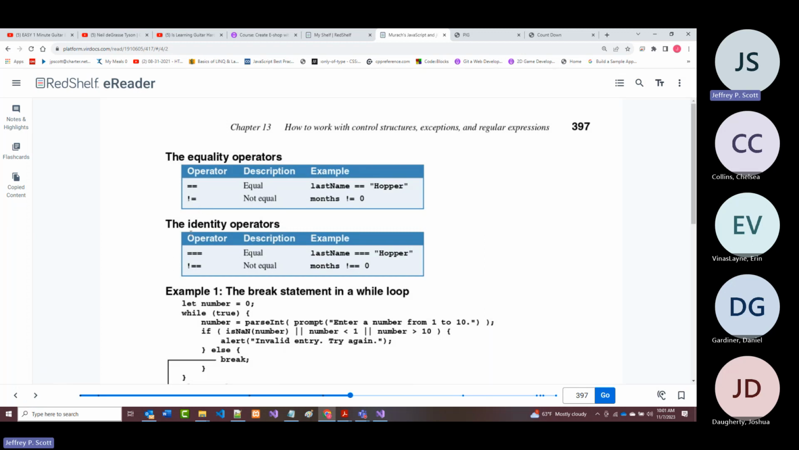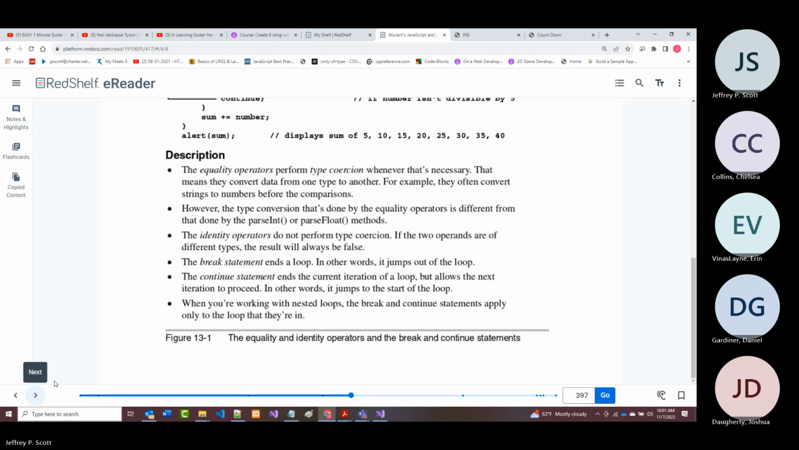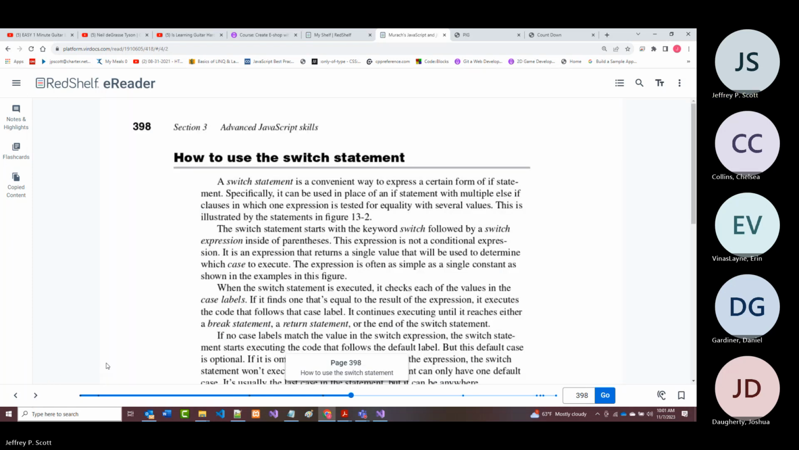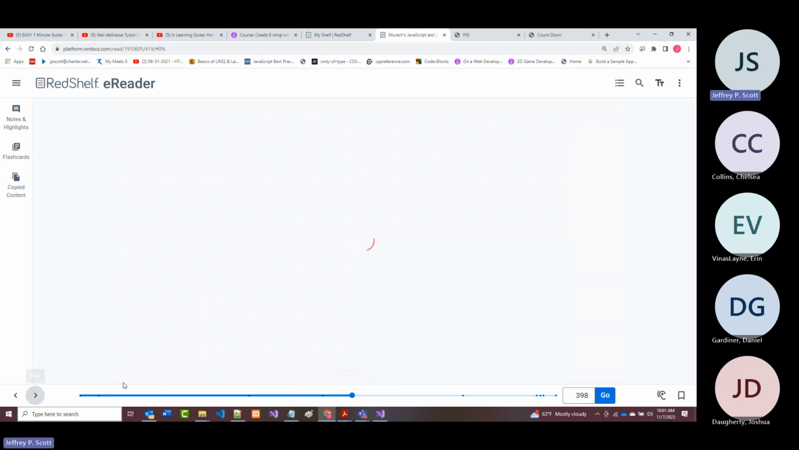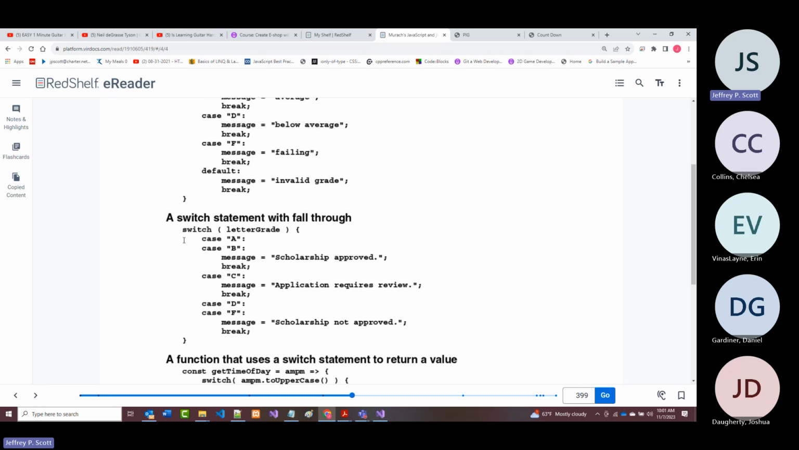There's the identity. So we've talked about that already. I'm not going to sit and read to you. The switch, again, we've looked at the switch in a lot of detail. I think we have at least. It is possible to do this. Notice this. So if you get an A or you get a B, your scholarship was approved. If you get a D or an F, it was not. So you can put multiple things in there. That's okay.